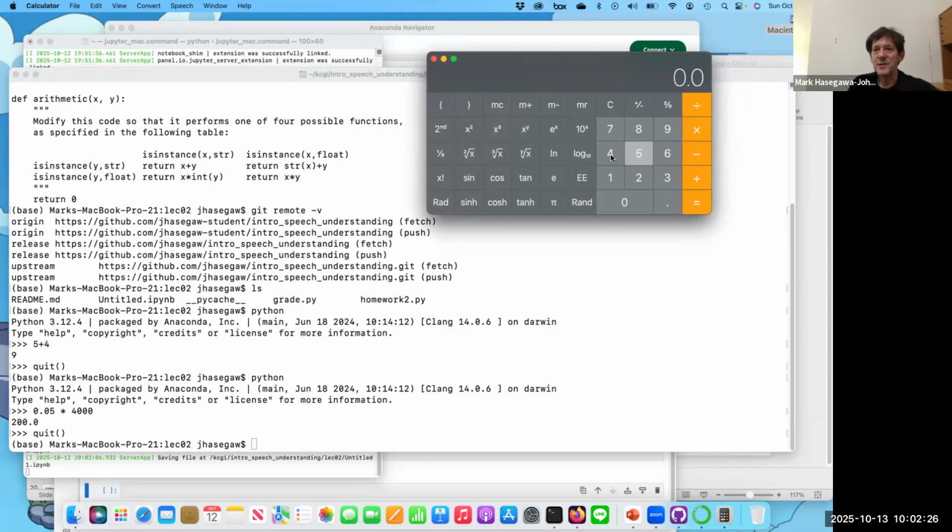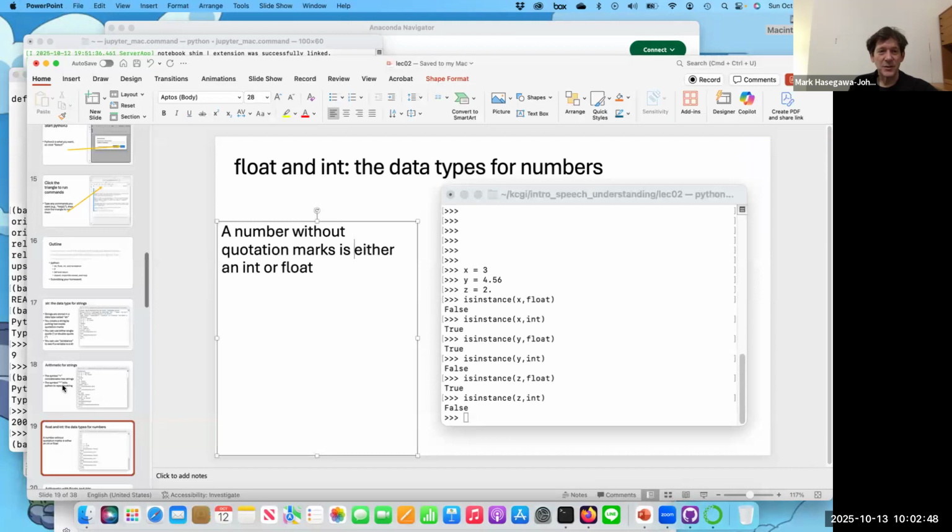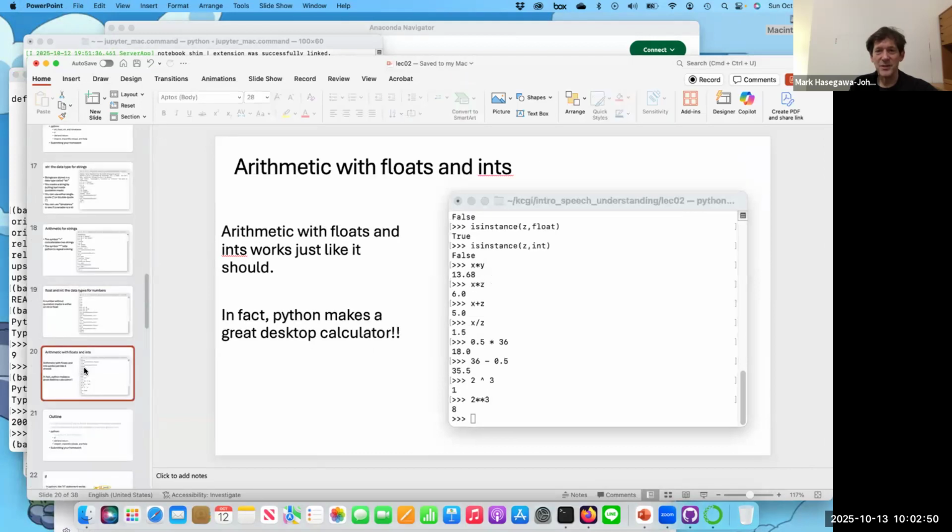0.05 times 4,000 equals $200. I get exactly the same answer from the desktop calculator, but it took me twice as long to get it. Desktop calculators are actually less efficient than just opening Python once you get used to Python. So it's useful to learn how to use floating point and arithmetic numbers in Python. It makes a great desktop calculator.